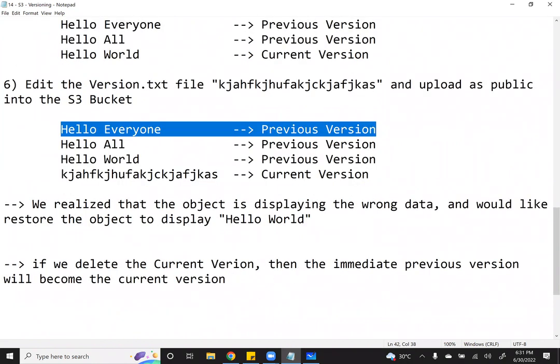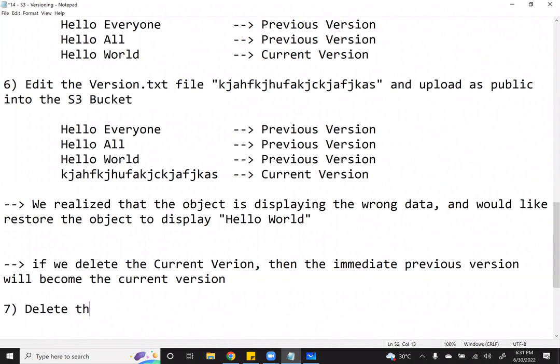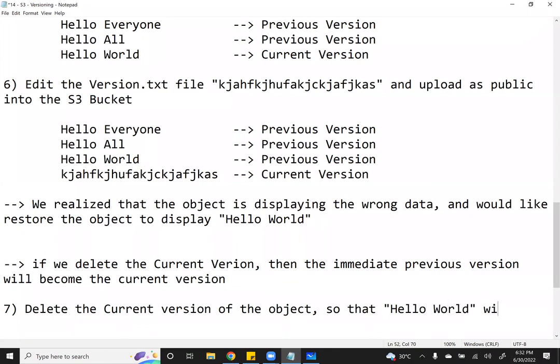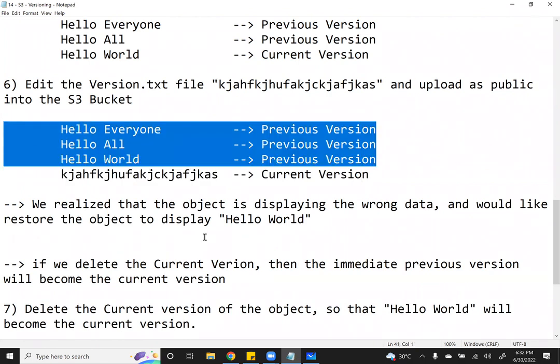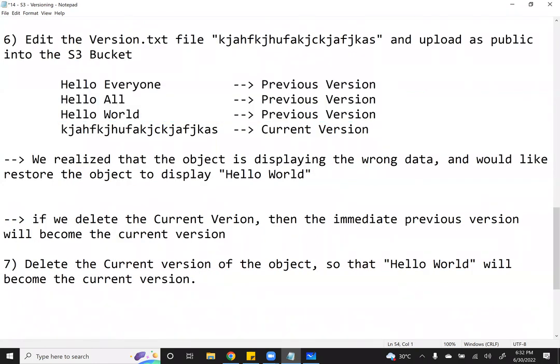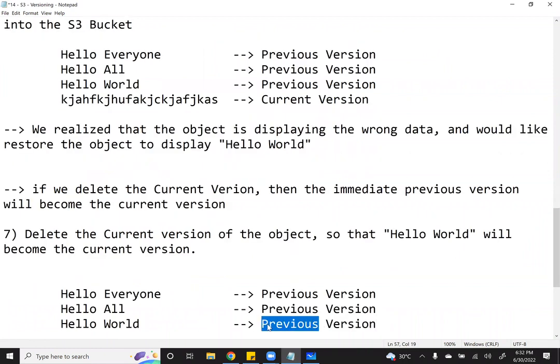So at this stage, what we do is delete the current version of the object, so that hello world will become the current version. After doing the seventh step, the status of the object versions will be like this.